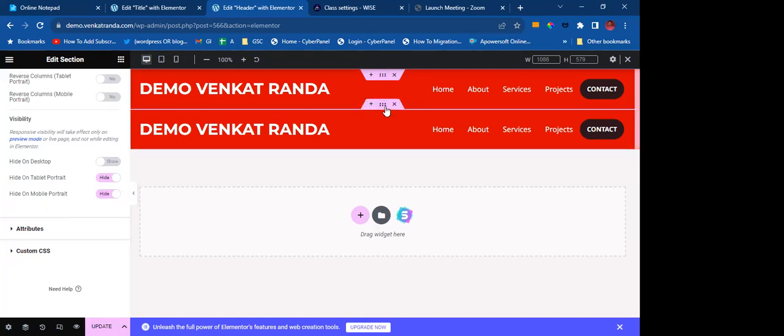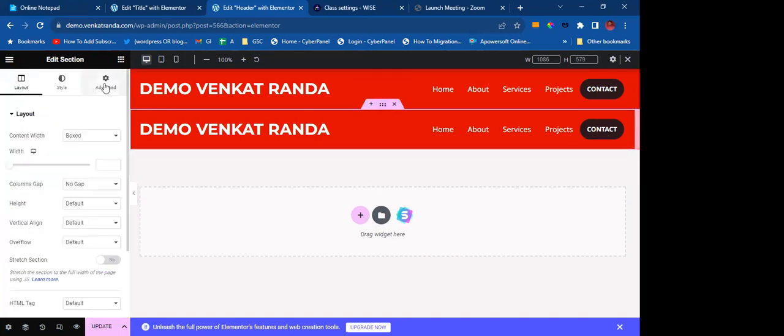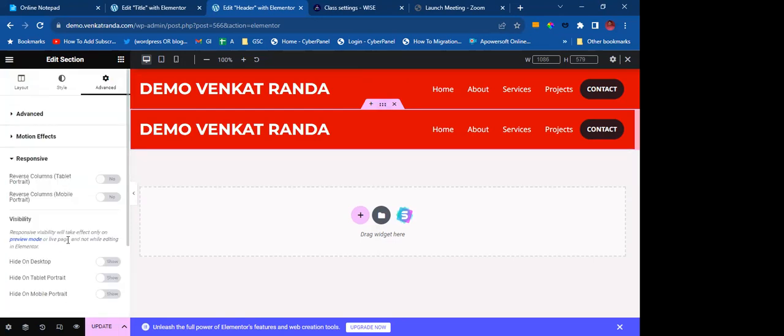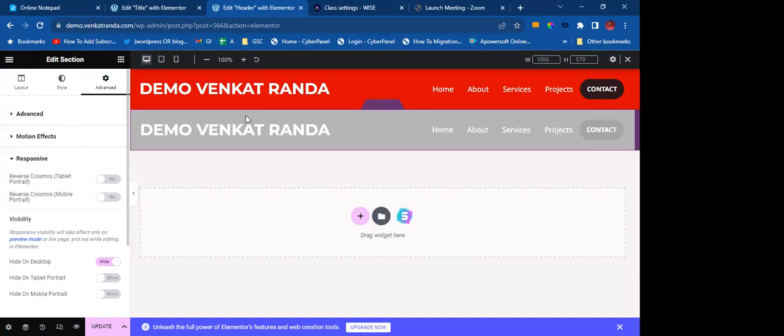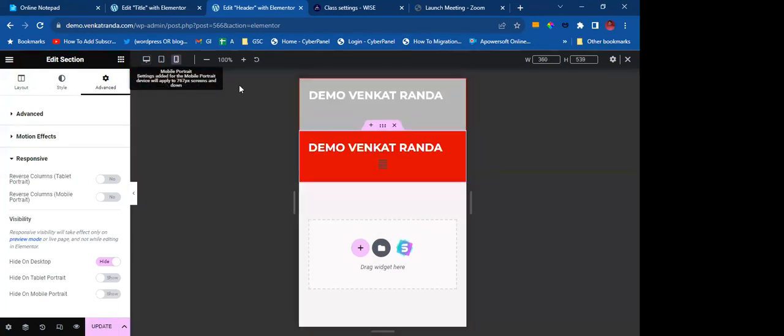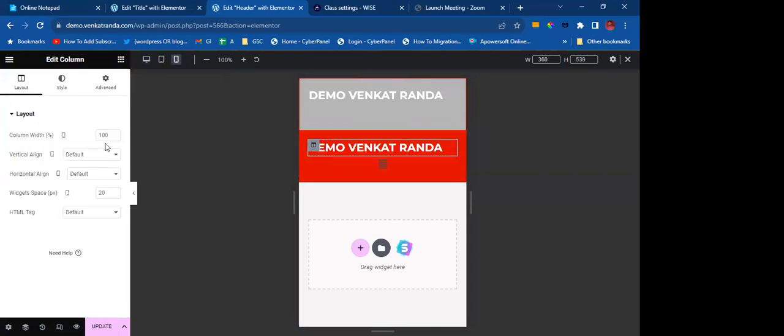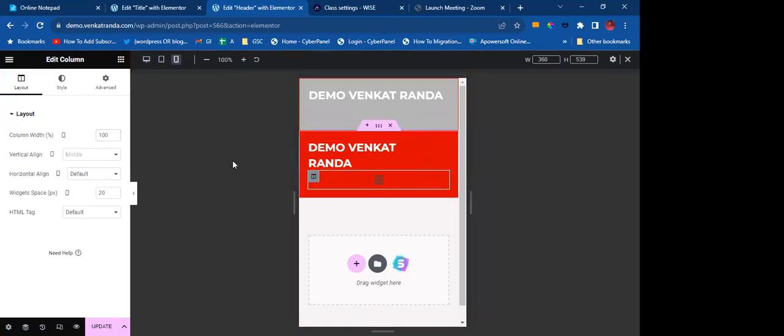So here same process. Here you have to click advanced, and we have to go to the responsive, and we have to hide the desktop. Okay, we have to go to the mobile version, and here we have to apply the column width. Okay, here you have to click the 80%. For this, we have to apply the 20%.